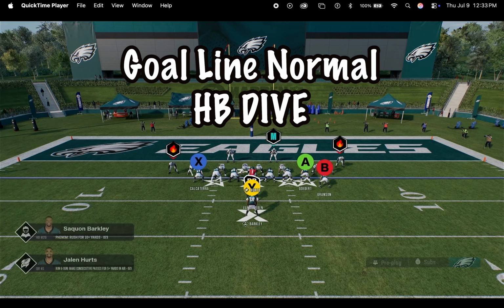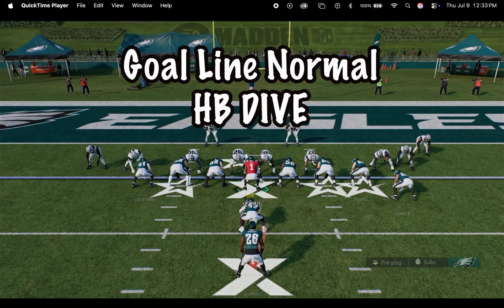All right, now let's go to the goal line. Goal line is very important. And while we're talking about the goal line, we're going to talk about some proper sprint usage. Look, when you're at the goal line like this, very rarely are you going to need to use any sprint.